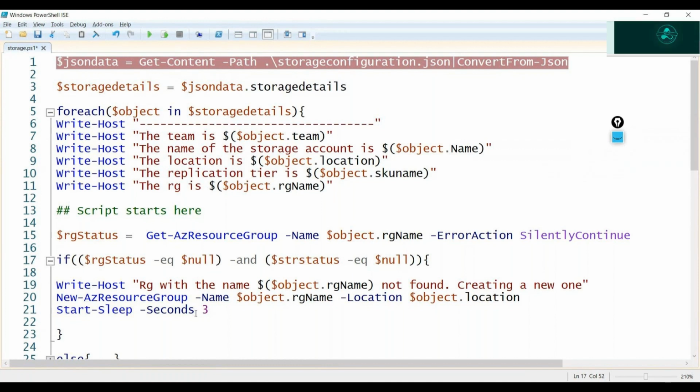Yes. In line number 19, we have used $object.$rg name. So instead of that, can we use RG status directly, because it is holding the value of object RG name? No, the point is that this will go inside the if loop only if the RG status is null. So you will not have anything in the RG status.